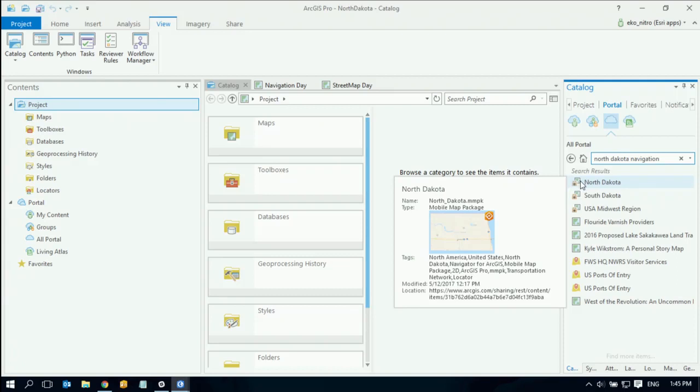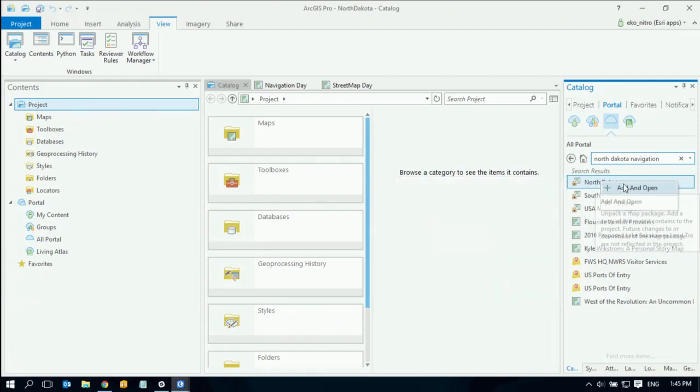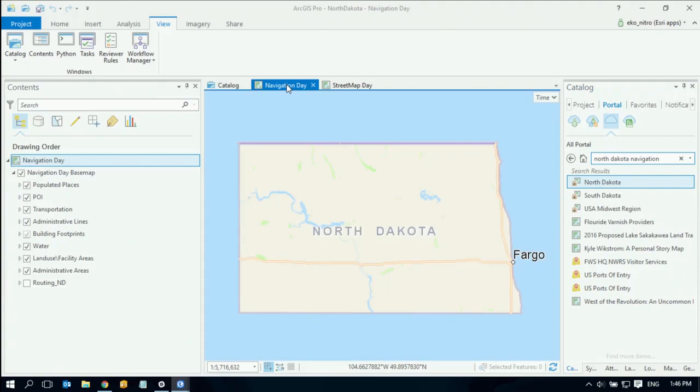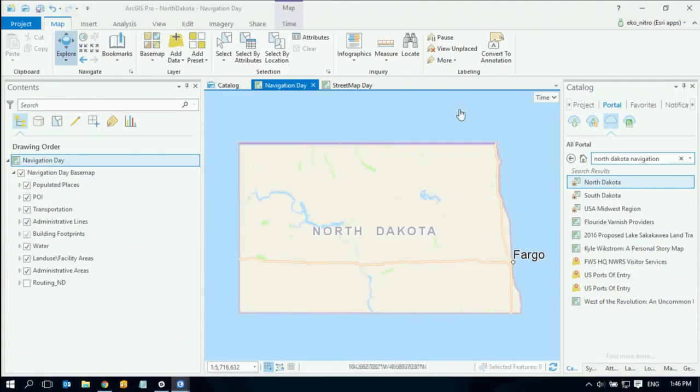So Navigator has a map footprint for the entire world, with the exception, I think, of China and North Korea, but the rest of the world is covered with some base level navigation. So what I would do here is just right-click, add and open, and that would go out and download North Dakota and add it to my map. Now I've already got North Dakota downloaded. I think that map is around 400 or 500 megabytes, so it takes a little bit of time to download, but I have it here.